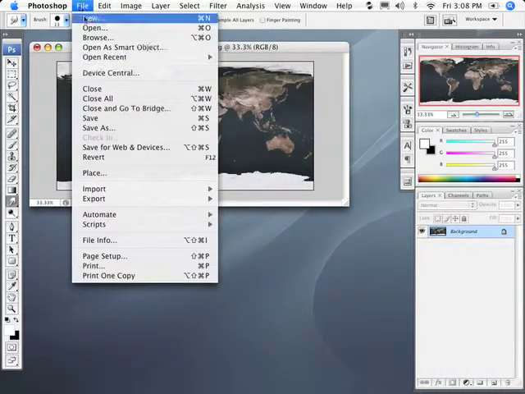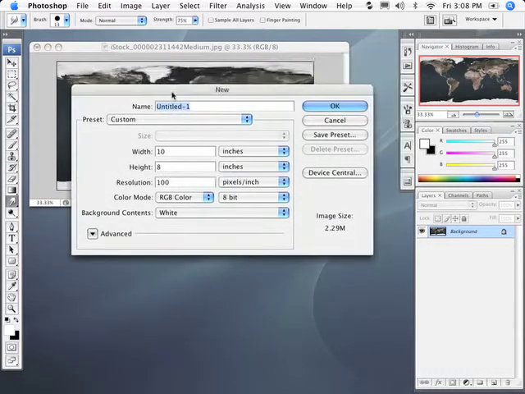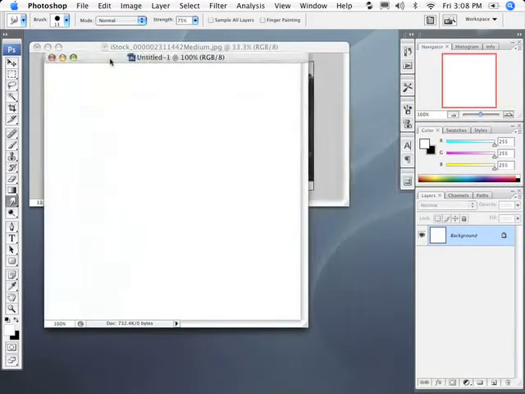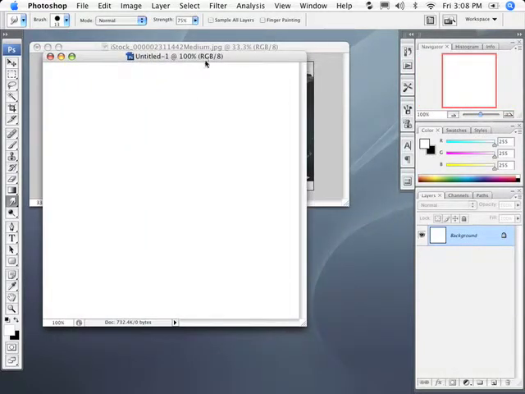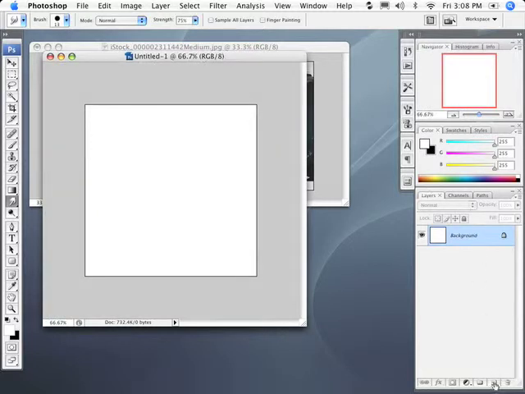So here's what we're going to do. I'm going to go into the file and create a new document. And I'm going to create a perfectly square document. I'm going to do a 5 by 5 inch at 100 dpi or ppi or whichever. So we have a perfectly square document. So now what I'm going to do is go ahead and create a new blank layer, and I'm going to go ahead and convert this blank layer into a smart object.